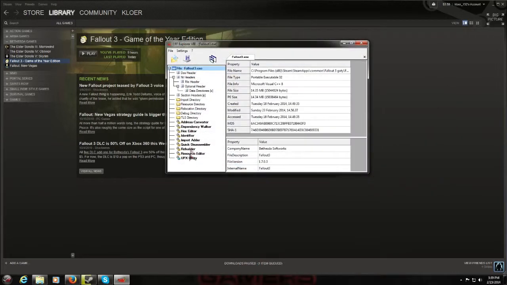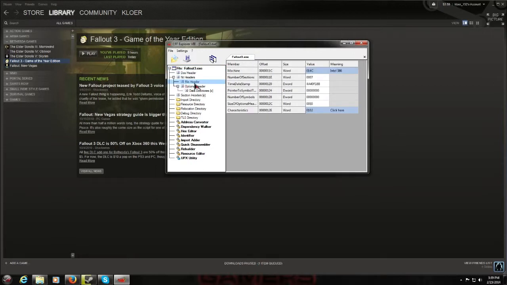And now you'll see over here on the left a bunch of stuff that we don't know, and we don't want to mess with, except for this one. We want to play with the file header. The rest of this, no touchy. No touchy this stuff, touch the file header. And under characteristics, we will click right here where it says to click here.